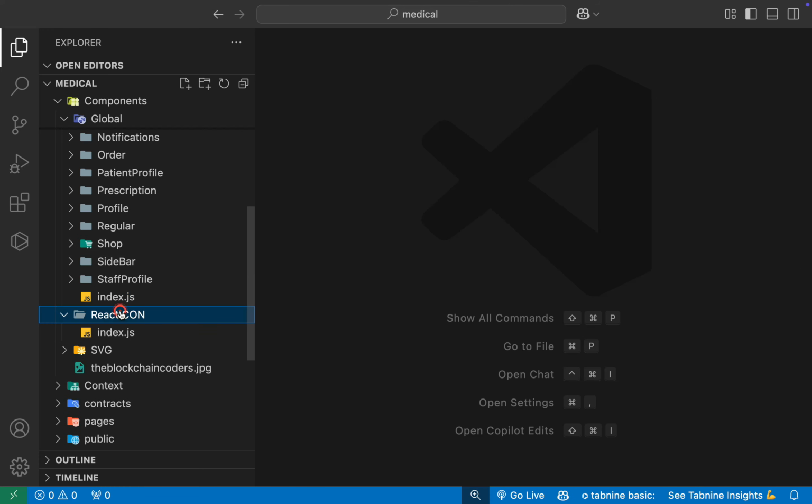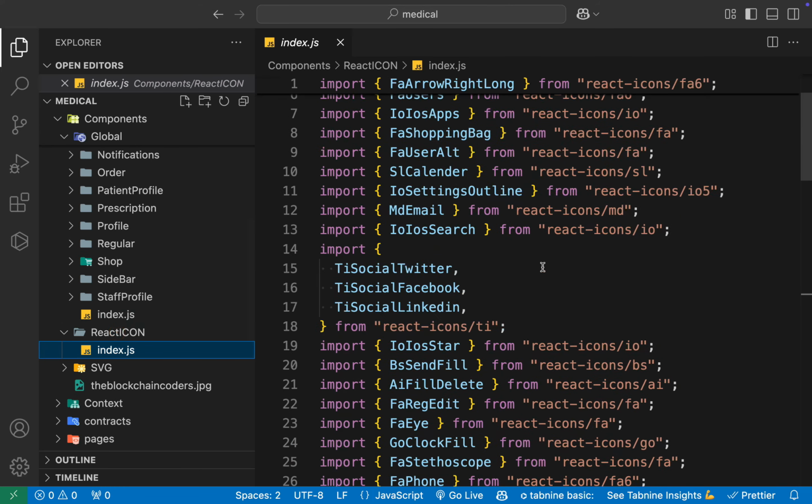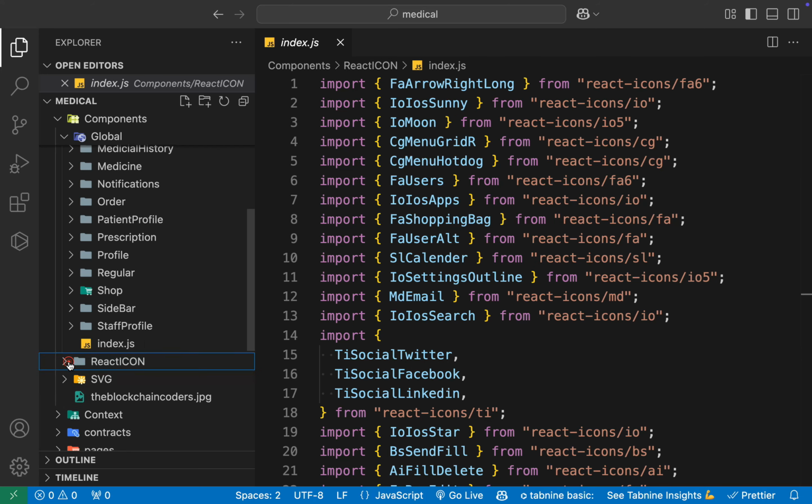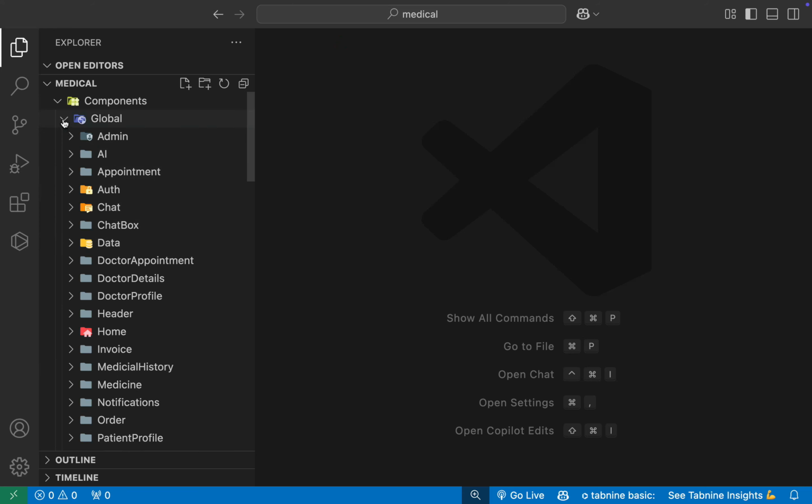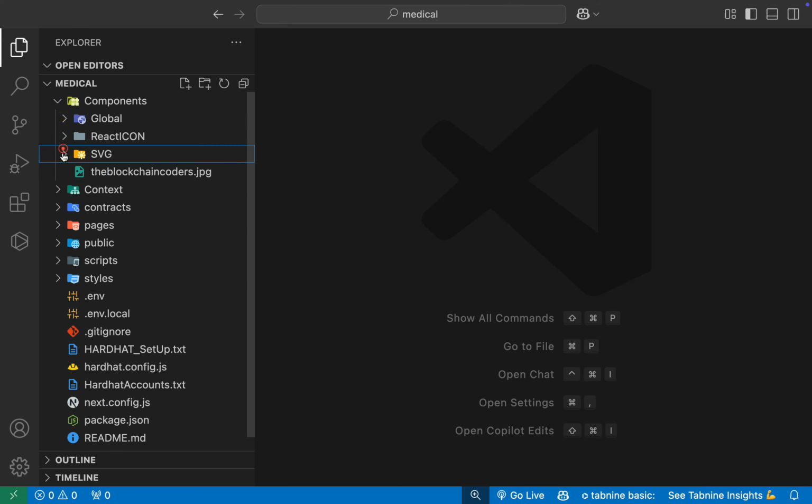We are using some of the React icons, and we are also using our custom icons in the form of SVG. So every single thing is well architected, and we have understood and built this phenomenal application. So I'll simply close all of this.